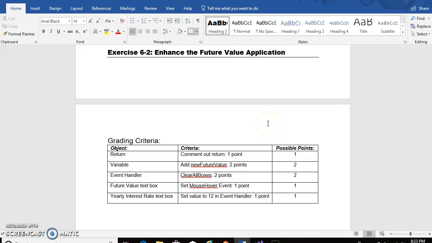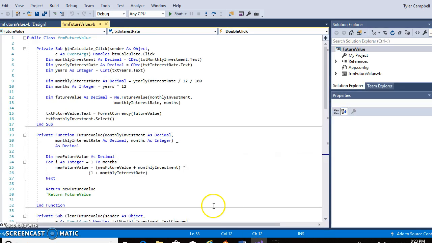Hello again. So this time I'm going to be going over exercise 6-2, enhance the future value application. So I've got the grading criteria open again. First things first, it's asking did I comment out the return, and did I add the new future variable. So I'm going to go over these first.